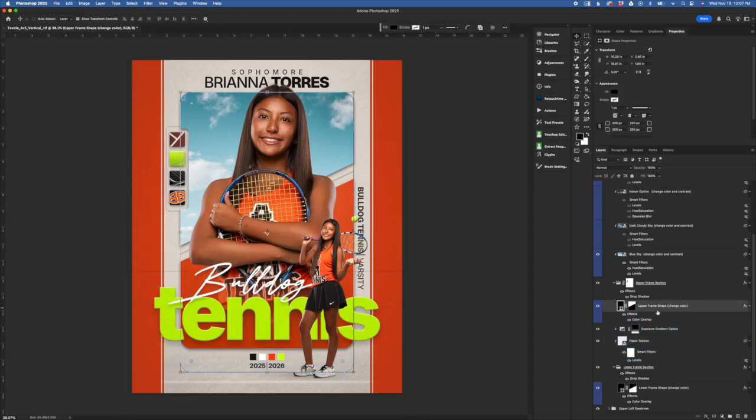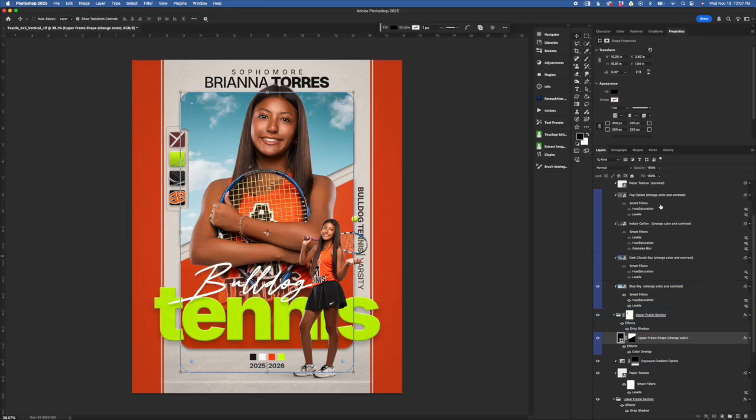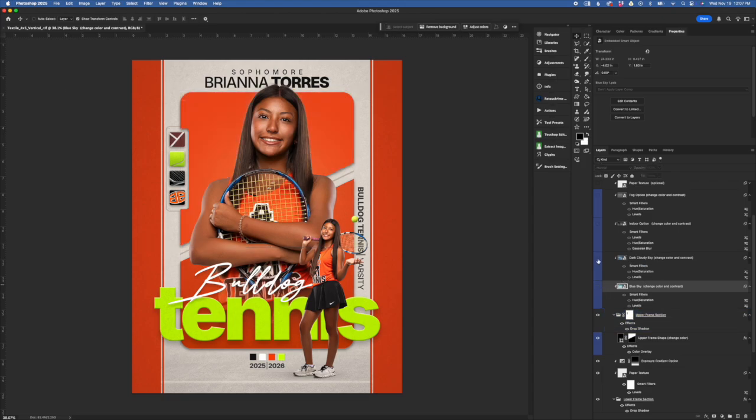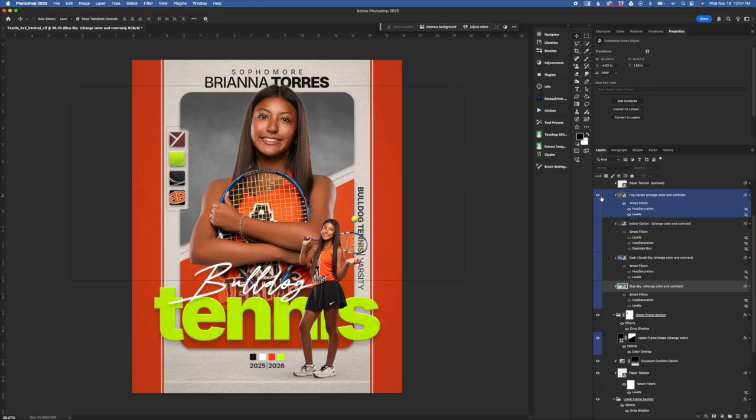Next, we have the upper frame. Instead of changing the color here, you would want to come up and select the atmosphere option that you want. By default, you have blue sky, which is clipped to this layer folder. So you can turn that off if that's not the one you want. We've got our dark sky, we've got our indoor option, and we've got our fog option.